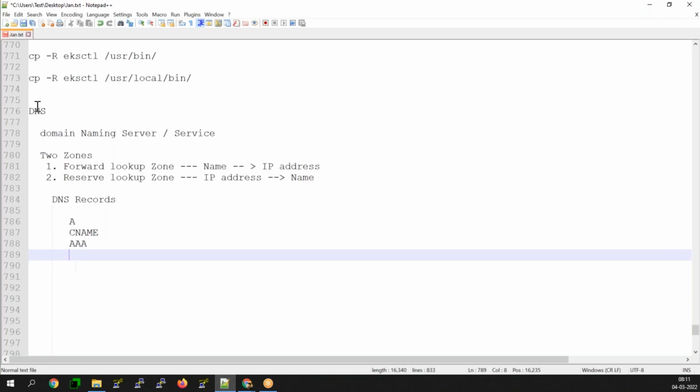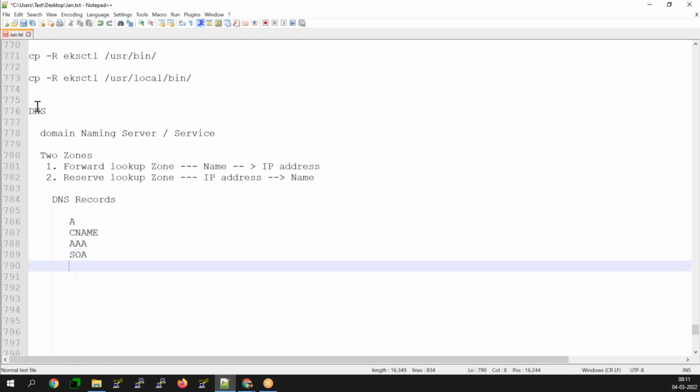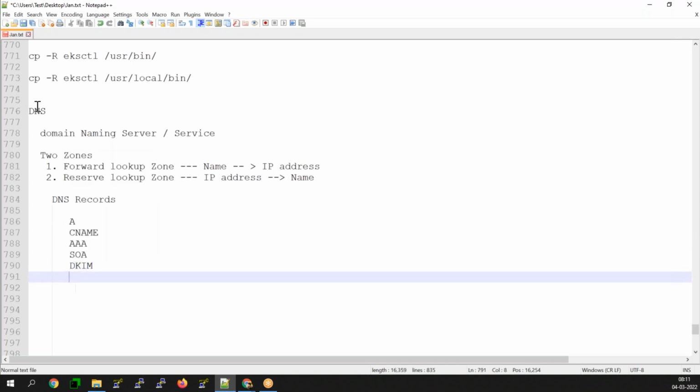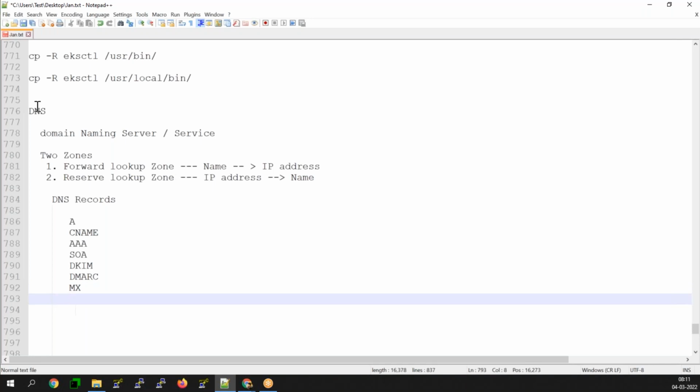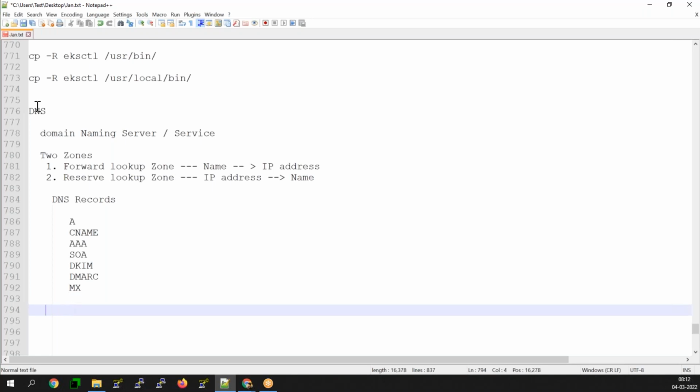And also you have an SOA record, and also you have a DKIM record and DMARC record, and also you have an MX record, right? All these are DNS records actually. Am I clear on this? A record, CNAME record, triple A record, SOA record, DKIM record, DMARC record, and MX record. These are the DNS records here.